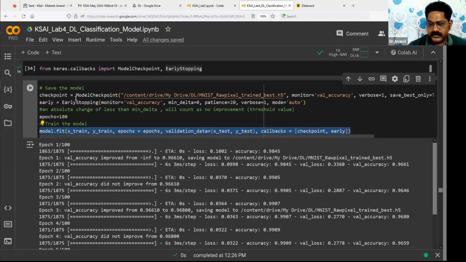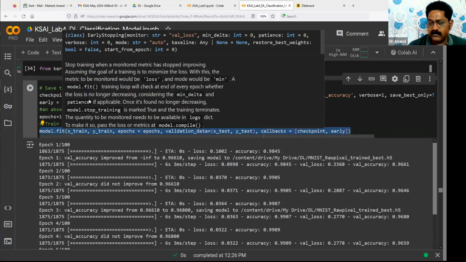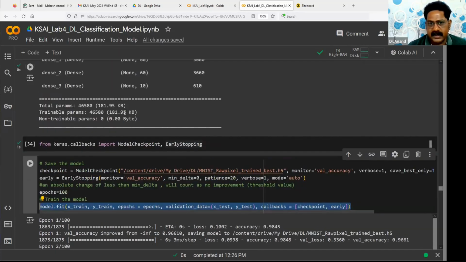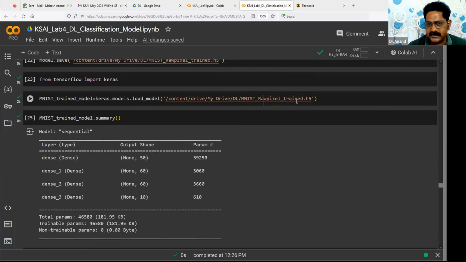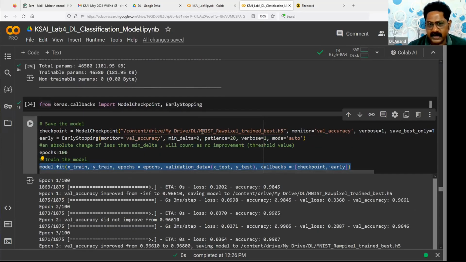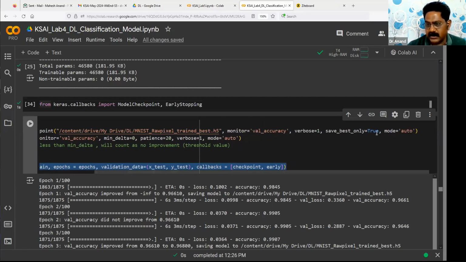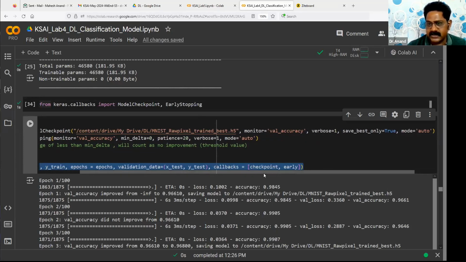In the checkpoint, first of all, you have to specify the file name. The best model needs to be saved under what name? Like earlier, I saved MNIST raw pixel trained. Now I'm going to say MNIST raw pixel trained _ best.h. Every time it is going to check the validation accuracy compared to the previous iteration. If the current iteration's validation accuracy is better, that model will be saved. So how do we communicate that to the function? Save best only, true. So it is auto save mode.